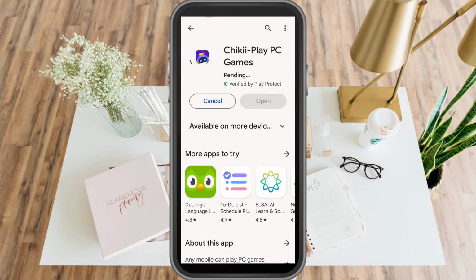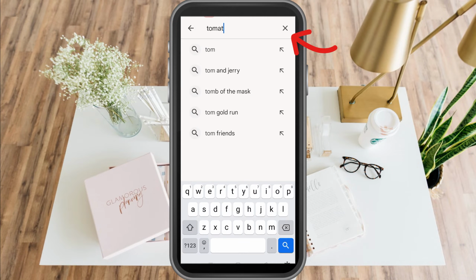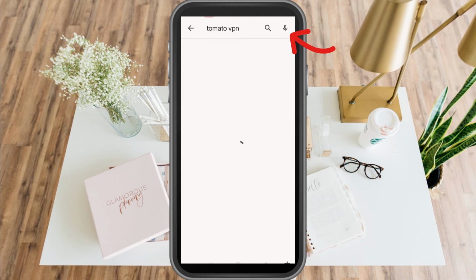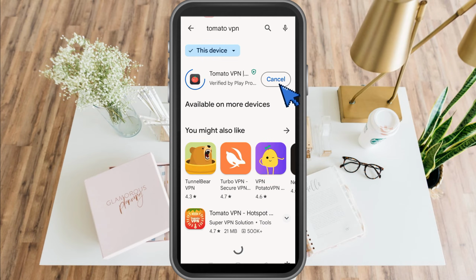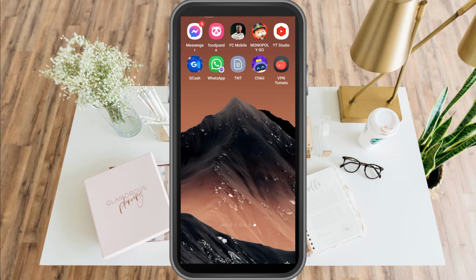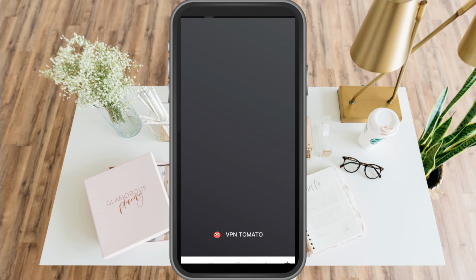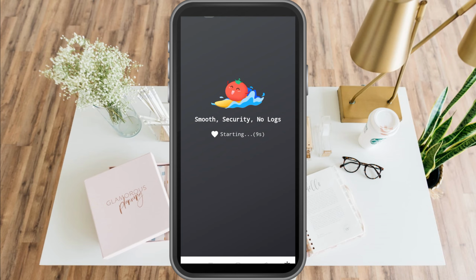And then while waiting, you have to search for another application, let's just say a VPN. This is what we call Tomato VPN. So you have to tap this magnifying glass and then search for Tomato VPN. Install and wait for a couple of seconds or minutes. Once done, open this VPN application, Tomato VPN, and wait as it is processing.